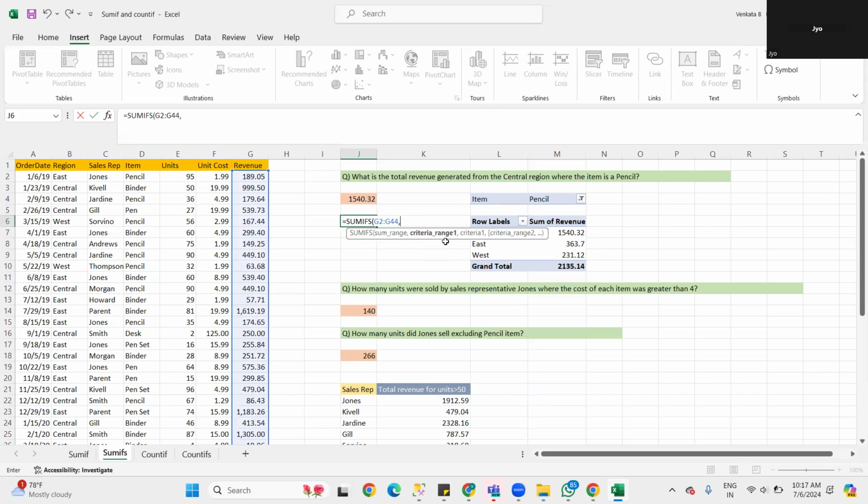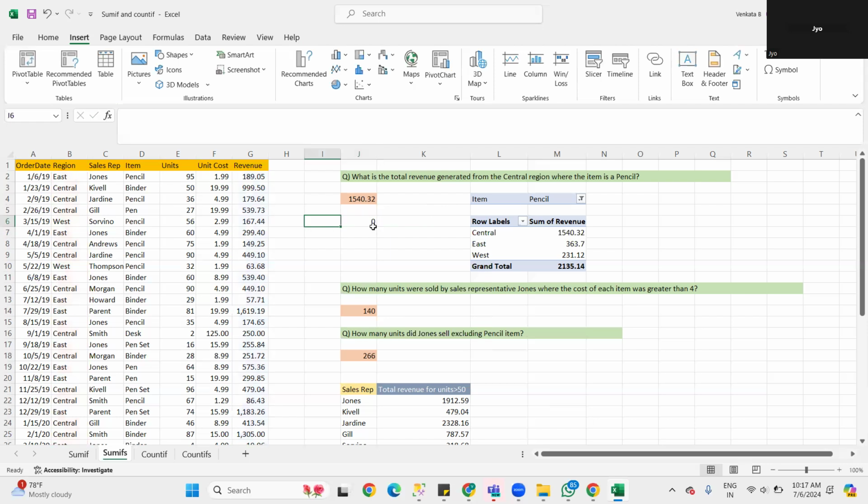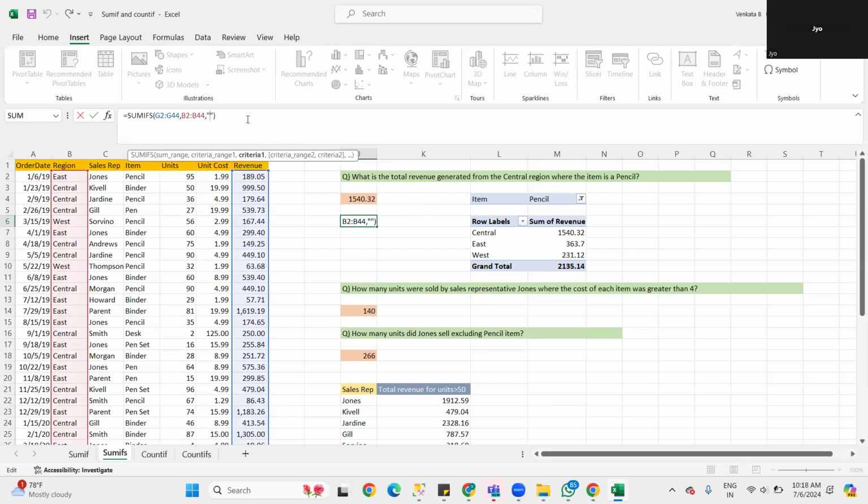Then criteria range 1. What is the first criteria? The region criteria, starting with B2, B2 to B44. What is the criteria value? Region. So central, right? They gave central. You have to pass the argument central. This is the first filter criteria.